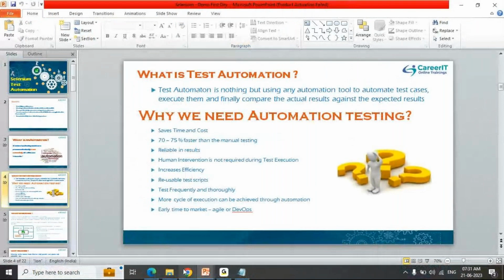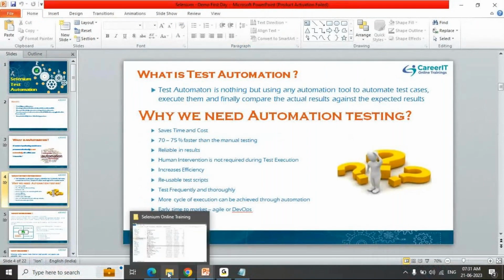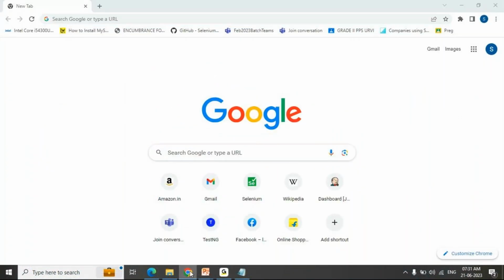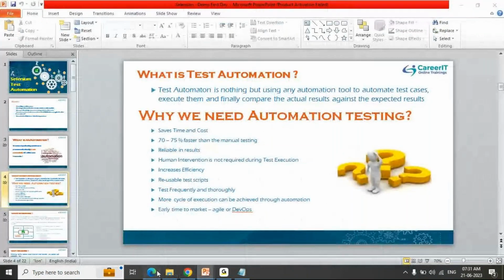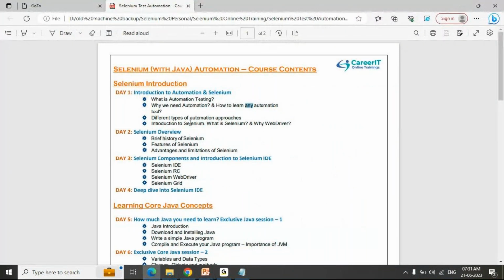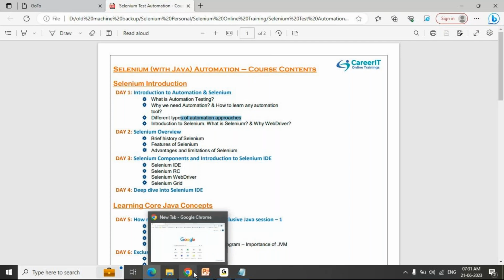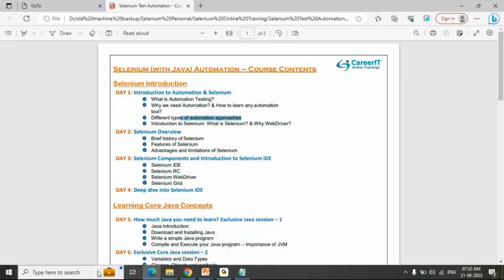The next topic is, what are the different automation approaches we have in the market. Automation can be done in different ways, guys. Selenium follows one automation approach, and there are two sets of tools in the market. Let me divide them into two sets. I'm going to open my notepad and show you.